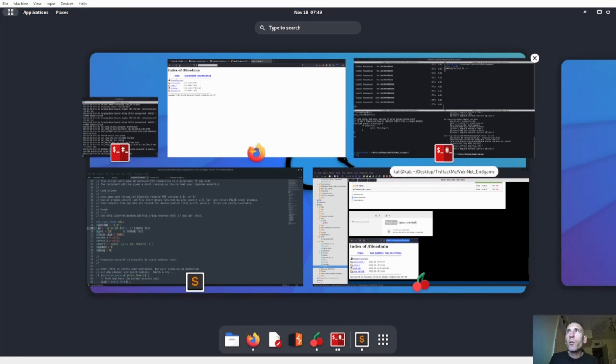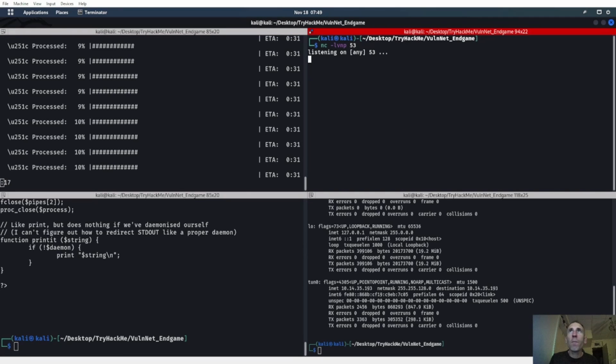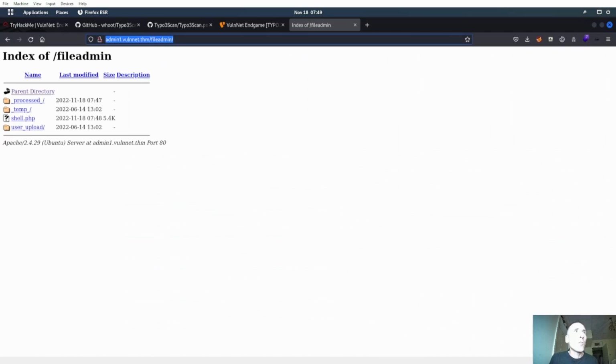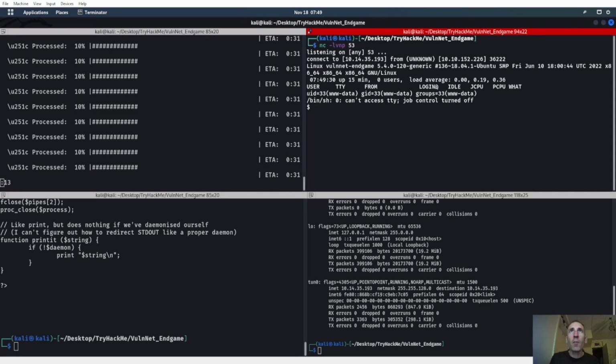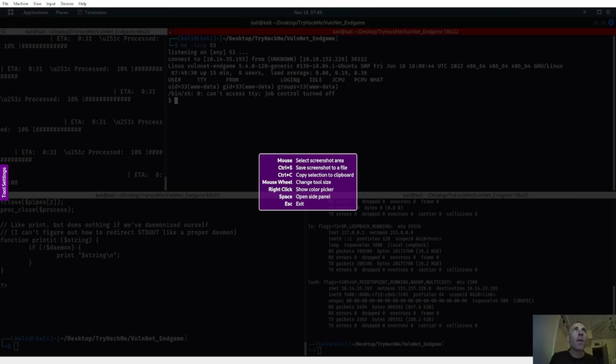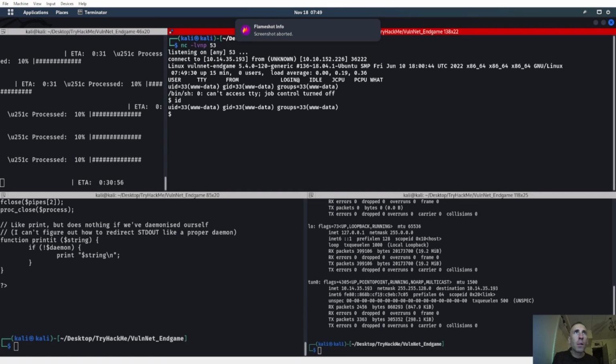Alright, now let's go ahead and make sure we got a netcat listener up and running, right? We do. Alright, and we can click on that shell.php and we should technically get a callback, which we do. Alright, awesome. So we got a callback and we're good to go. Awesome.